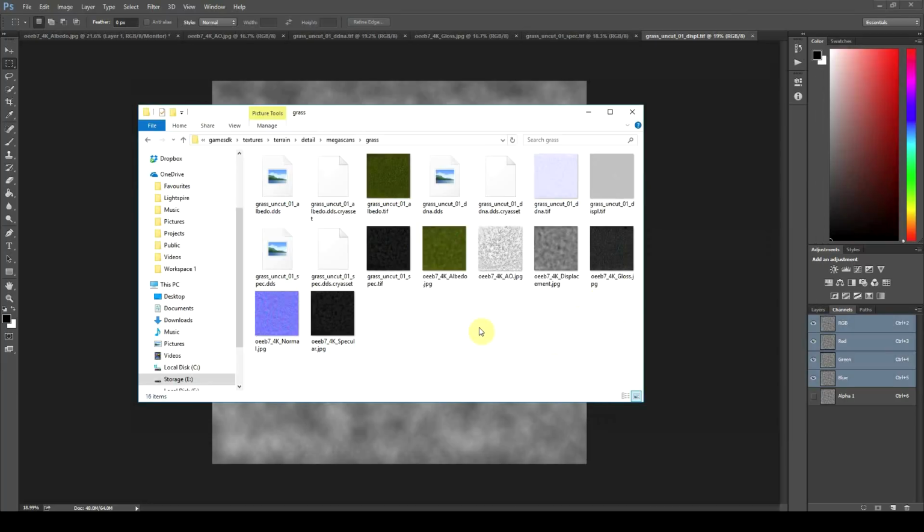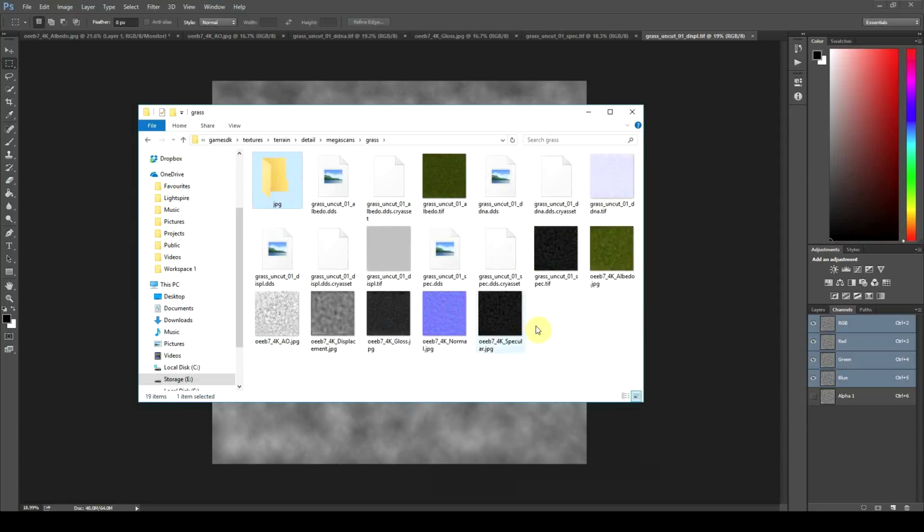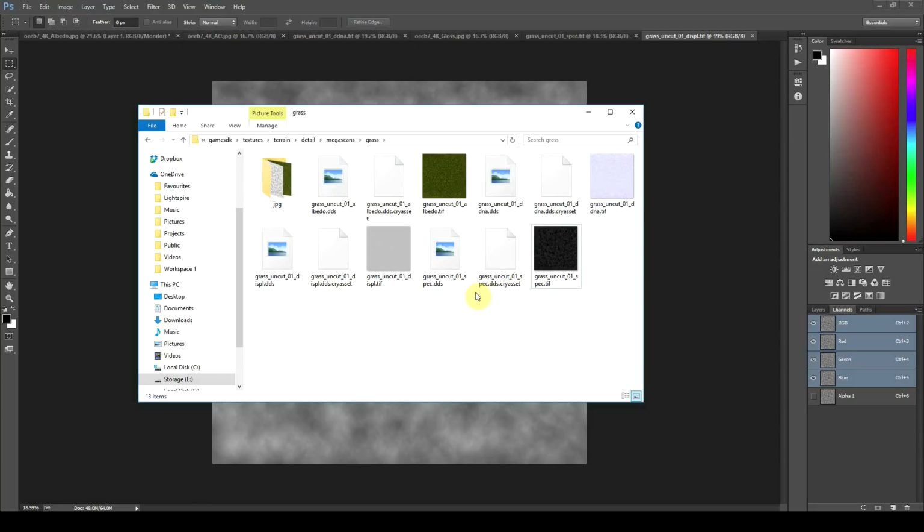So now if we look in this folder, let's just move all the JPEGs into a folder called JPEG, just to kind of clean things up a bit, because I want those out of the way. So now we have a folder with all of the files necessary for CryEngine to understand this texture. The CryAsset files have been generated already. The DDS files have been generated, and so on.